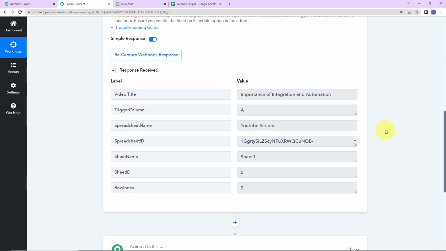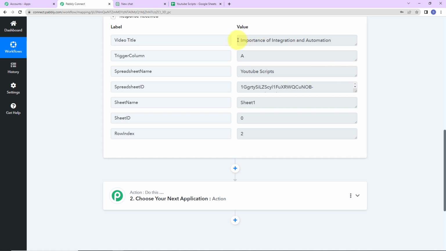Now once this is done, let's go to Pabbly Connect to see if we have received the API response, and yes, here it is. So this here is the video title. Then we have the trigger column, spreadsheet name, ID, sheet name, sheet ID, and row index. Once I have received this information, what is my objective? Here my objective is that with this particular title, I should be able to generate a YouTube script.